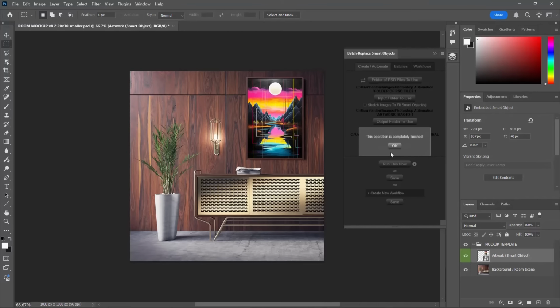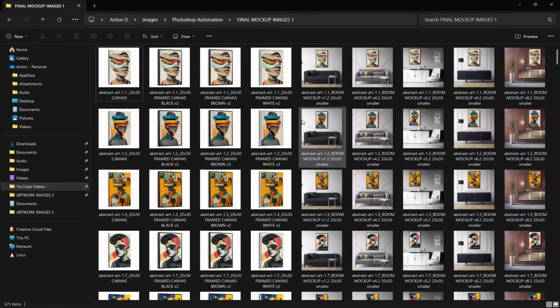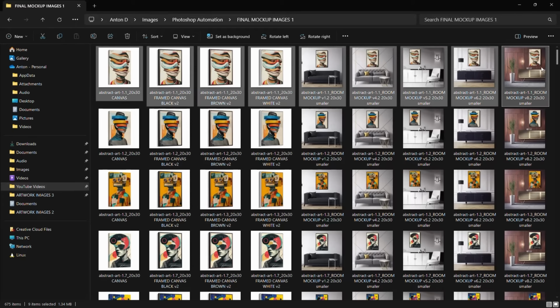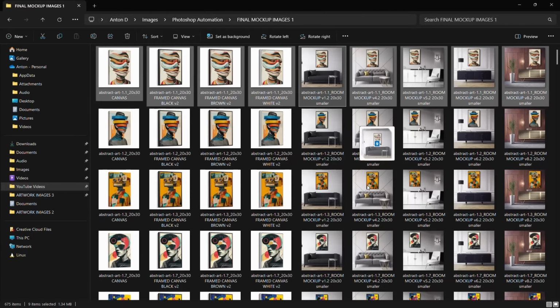And this operation is completely finished. Let's pop over here, take a look. 675 mockup images created. That is a lot of mockup images. And the cool thing about the way that it does the file naming is it groups them based on artwork name. So if you have a step in the workflow where you have to upload these to your store or whatever, cool, you can grab those and do it.